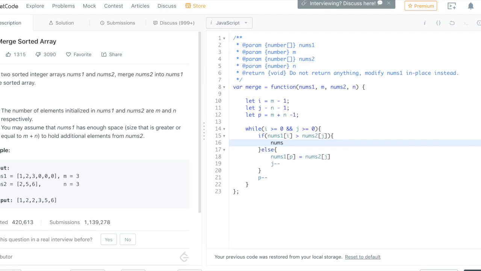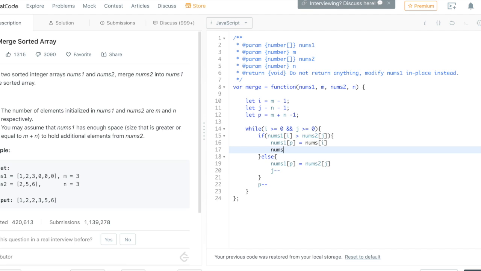where nums1 of i is actually greater than nums2 of j. So in that situation where that happens, we want to take nums1 of p, because we only want to change these values back here, and we equate it to nums1 of i. Then we advance down, and we take i and decrement it as well, and of course p gets decremented automatically down here.